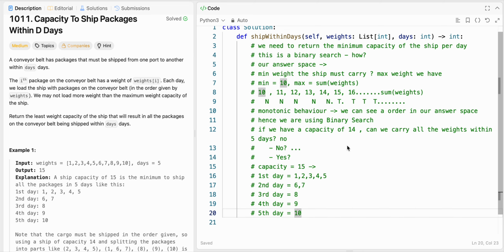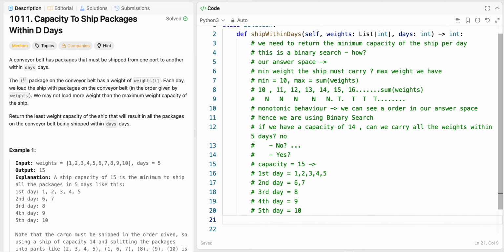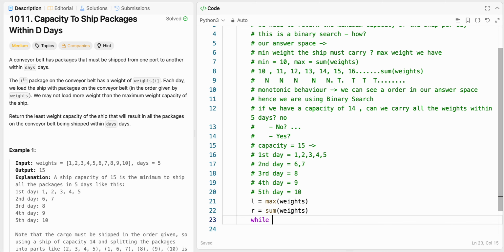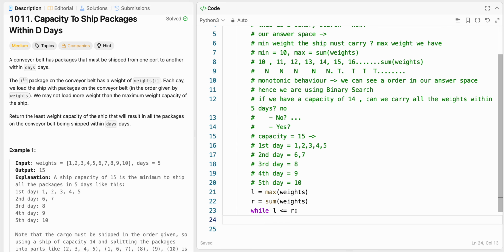Now let's try to code this problem out. Okay, so let the leftmost pointer be the max value of weights, and the rightmost pointer be the sum of weights. Now while left is less than or equal to right, we will find the midpoint of the capacity. We are doing this for the capacity, right? So let's write it as capacity equals left plus (right minus left) divided by 2.